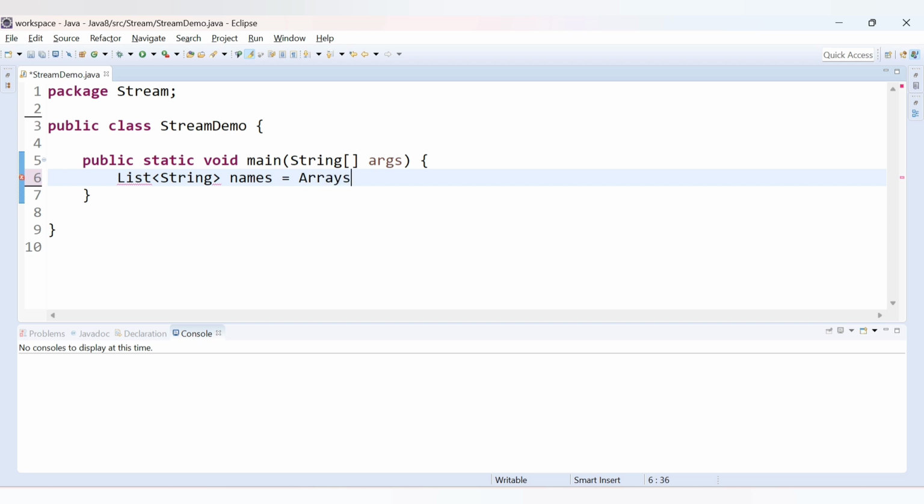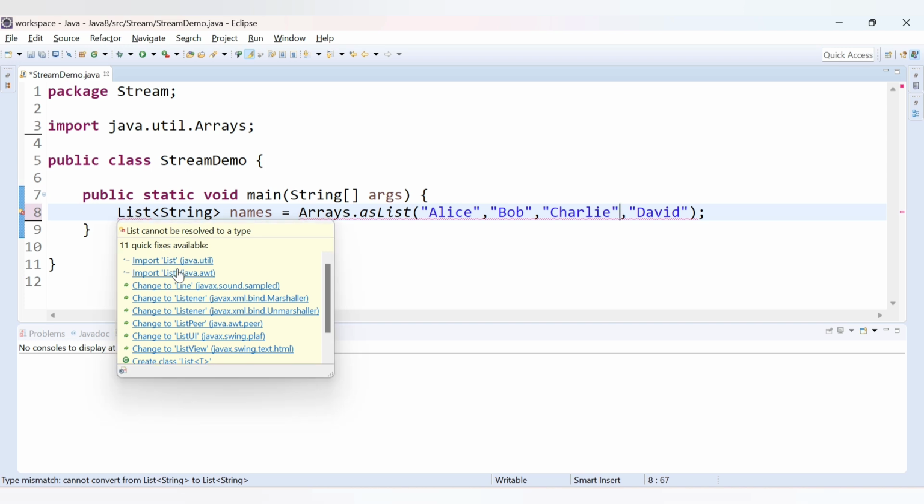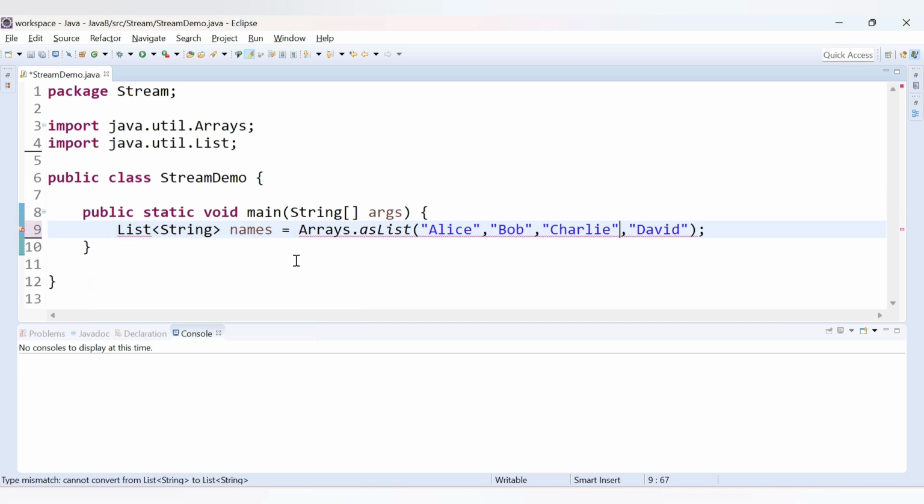Now add some values inside my list using Arrays.asList. The first value is Alice, the second value is Bob, the third value is Charlie, and the fourth value is David. These are my four values inside my list. Let me import the package here. We will import the java.util package for the list. Now this is our list with these values.